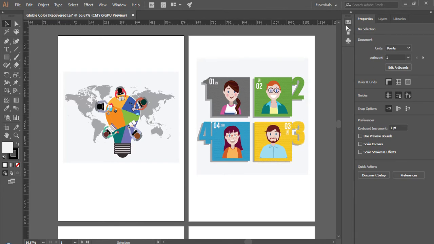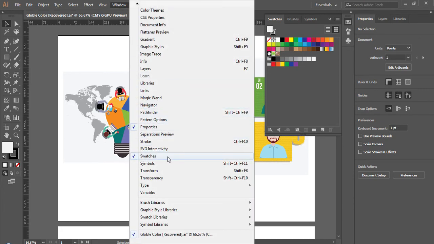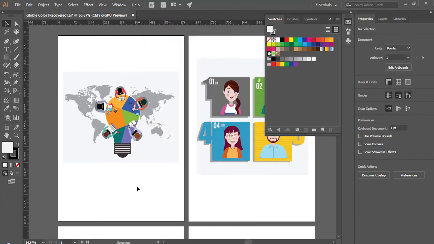Expand the color swatch panel. If the swatch panel is not available in the viewport, go to Windows and load it from here. Click and drag the fill color and drop it into the swatch color panel. A new color swatch is added into the swatch panel. The newly created swatch is the same as other swatches, but we have to convert this swatch into a global color.